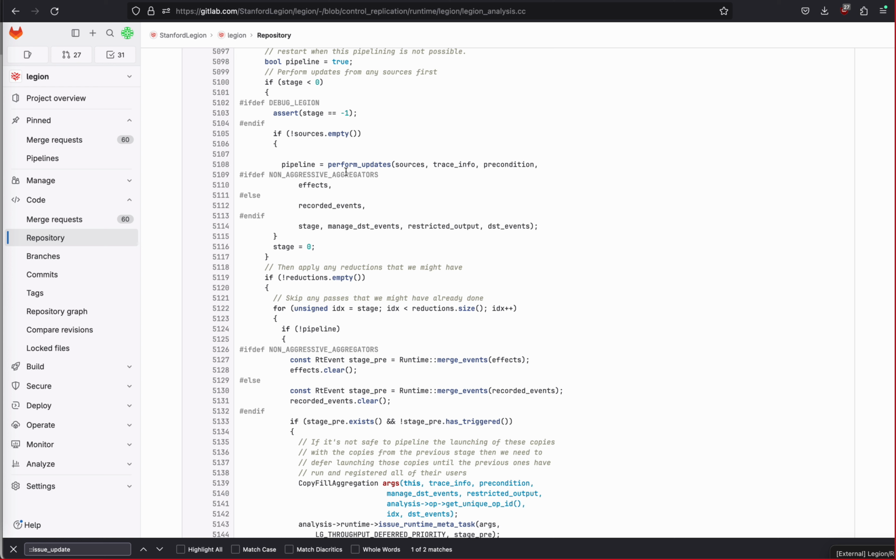Effectively, there are two cases here. There's one case where it's safe to pipeline, and we can ignore these recorded events, and we'll be able to just continue running the next perform updates right away for the next stage without needing to build a continuation. And then there's another case where you actually do need to build a continuation. If there are any recorded events, you're going to need to build a continuation, right? And you can actually see that down here.